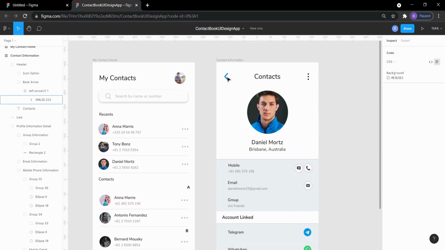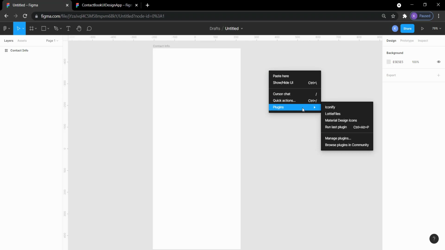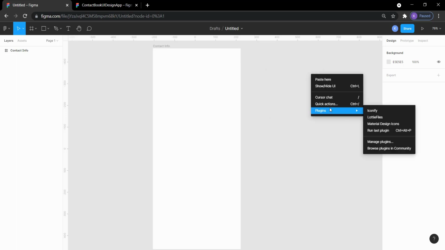We need a chevron, and then this more, the ellipsis. So I'll just right click and go to plugins. From our previous lessons we learned how to install plugins. If you've not installed plugins, you would have to go to manage plugins or browse plugins, where you learn to install the plugins, but we have already done that.